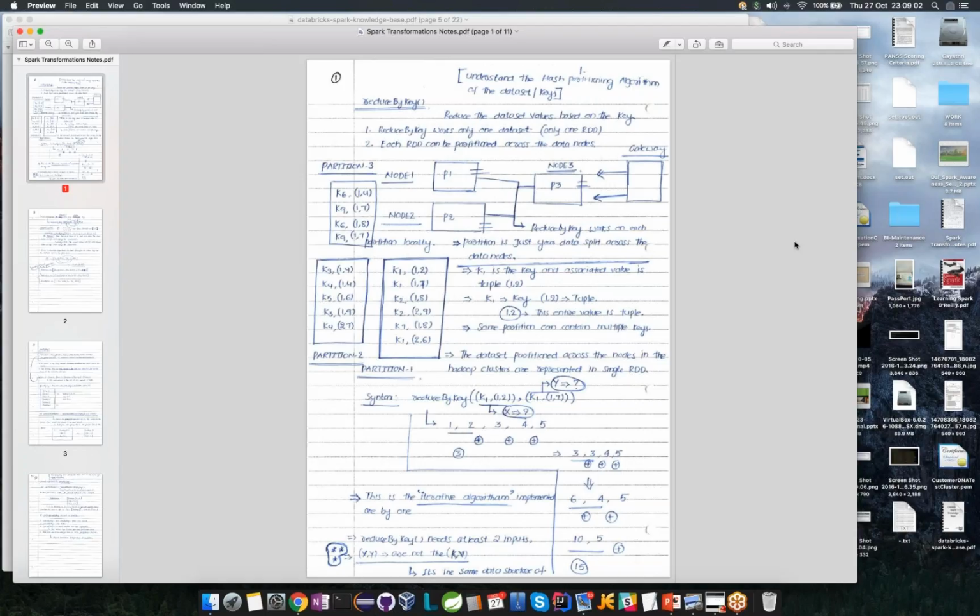So first things first, let's understand key value pairs. Reduce by key works on data sets, and it only works on one data set. Other transformations can work on two different data sets. You can join them, and once you join them, you get a key and a value, or a key and a combination of values like tuples, and you get an element. You can implement transformations on those RDDs or data sets. Here, reduce by key only works with one RDD, or one data set.